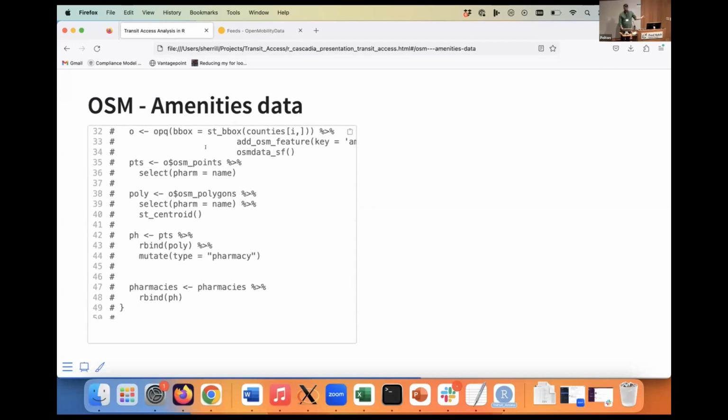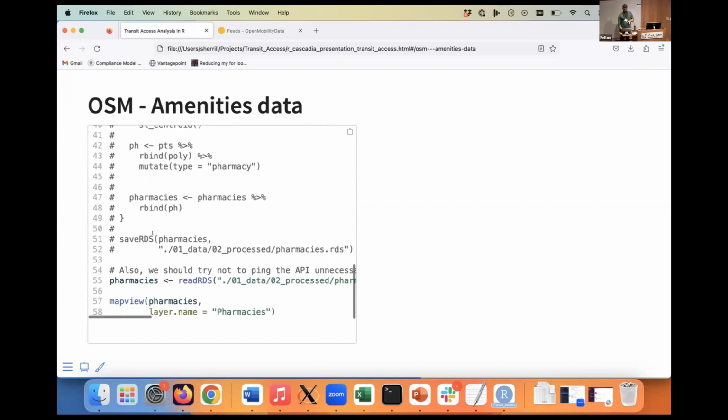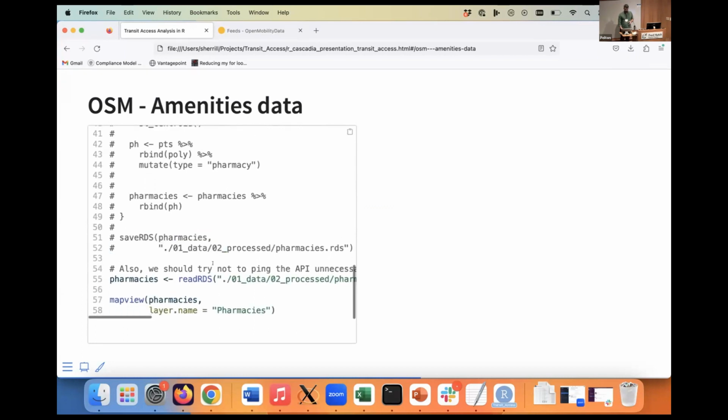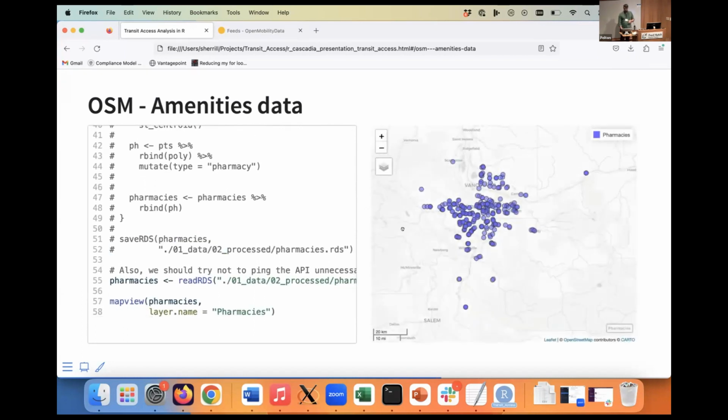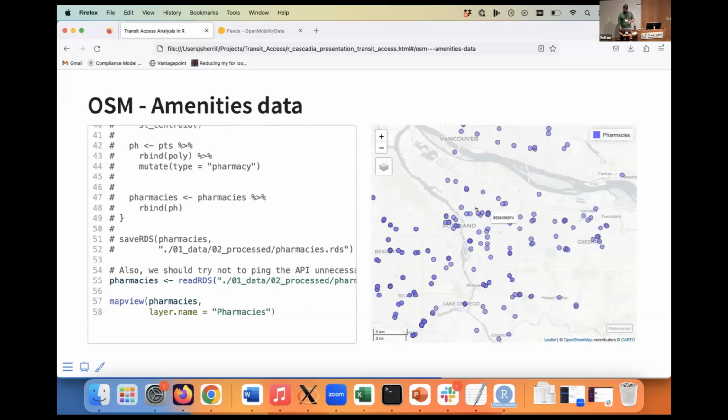Basically, I'm doing this because the API is going to stop any request that was going to return too many features. They don't want you to choke their very popular API. And so I've commented it out because I saved it as an RDS the first time I ran this, and I'm just going to read that in. And here's what you can get. You can get all the pharmacy points in the Portland metro region.